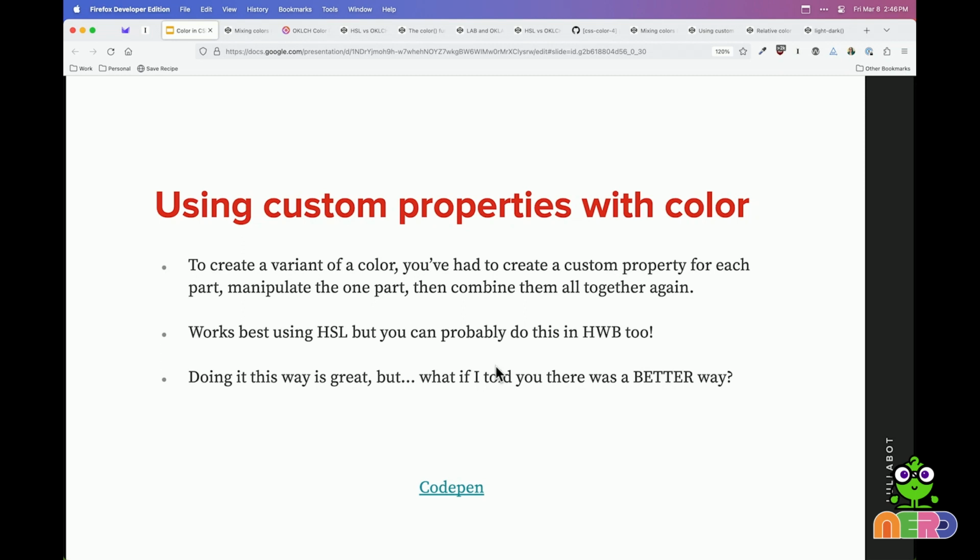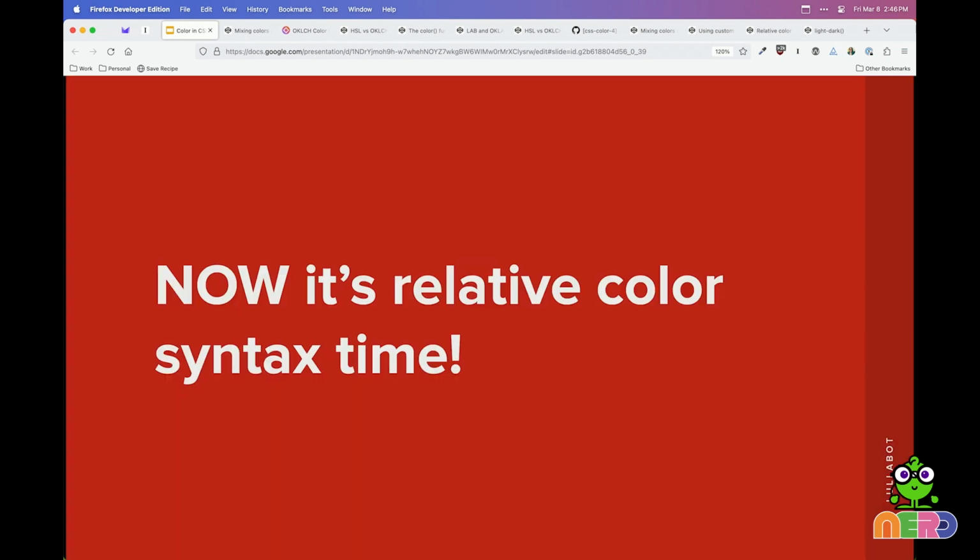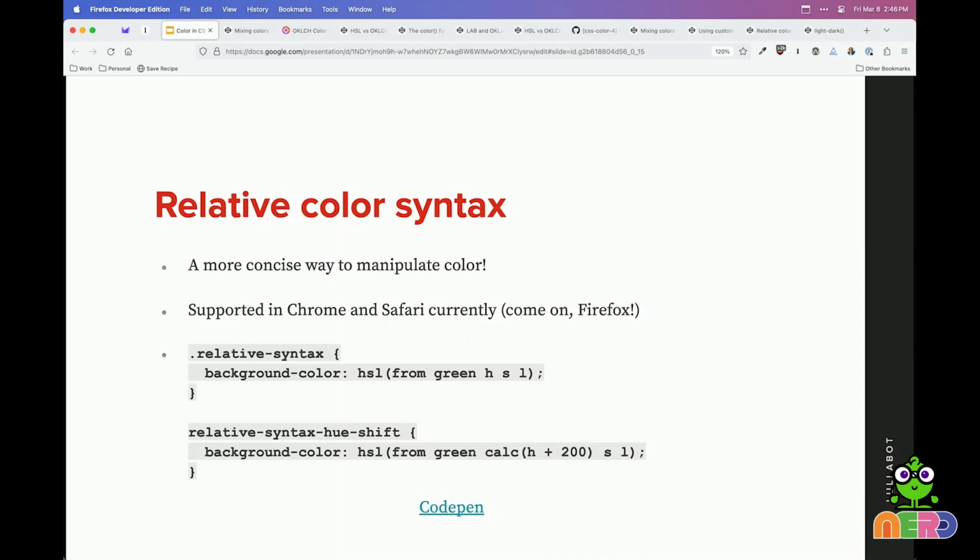But there is a better way to do this now with relative color syntax. So this one is a more concise way. It's supported in Chrome and Safari, but not Firefox, which I'm a Firefox user, so I'm bummed out about this. Hopefully it gets supported soon. I should have actually checked to see if it's supported now, but I'll just assume that it's not yet.